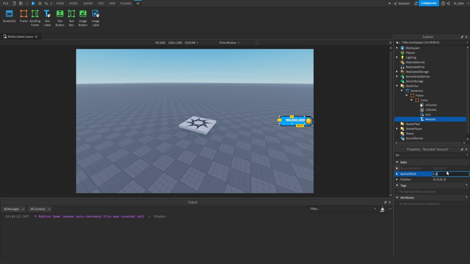So for the anchor point on the y-axis, we're going to set that to 0.5, and on the scale of the y-axis of the position, we're going to set that to 0.5 as well, and now we have this centered vertically. Now when it comes to the horizontal positioning, we're first going to set the anchor point to 1, and then on the x-axis, we're going to set the scale of the position to 1 as well. And now we can either do a little bit of math, or we can play around with the x offset ourselves.